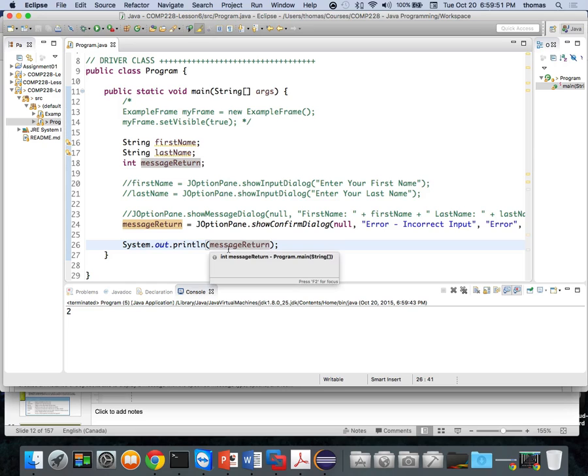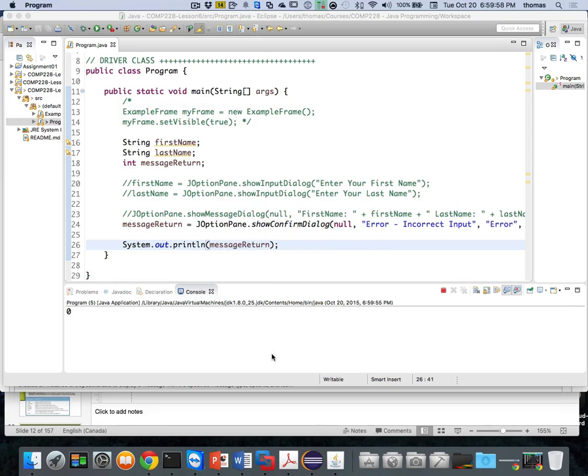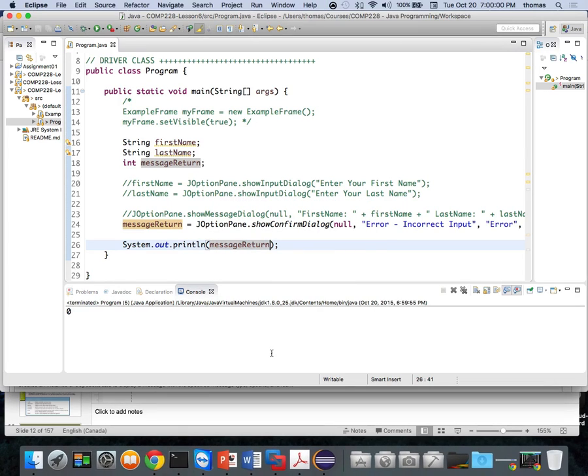Now, you'd be forgiven to think that it'd be like a -1 or something like that, which makes more sense, right? Let's try that again. So run it again, press OK, I get a 0. How come it's a 2? I mean, I'm only seeing a 0 or a 2. Why not a 1, right?